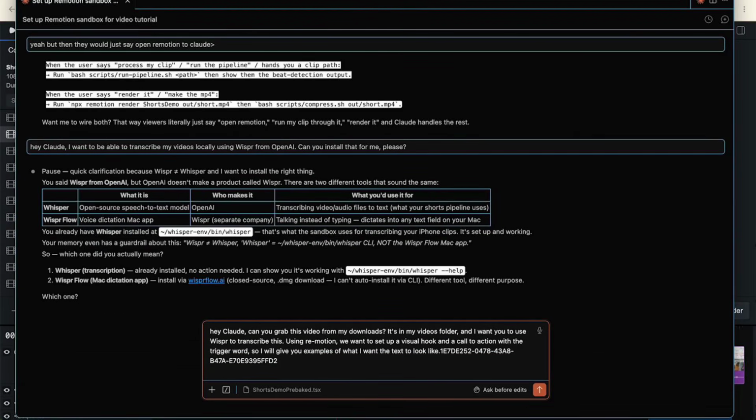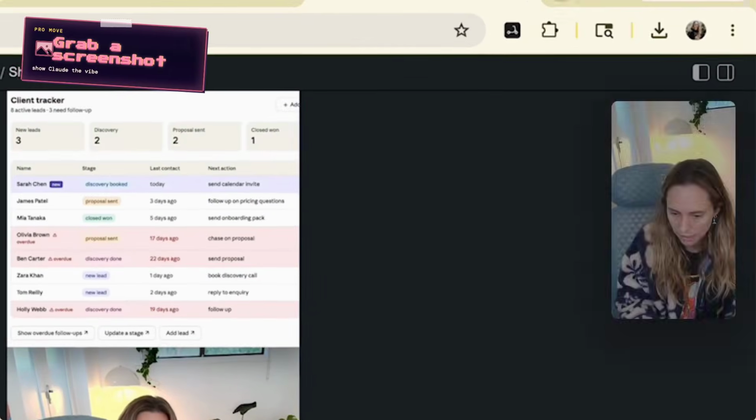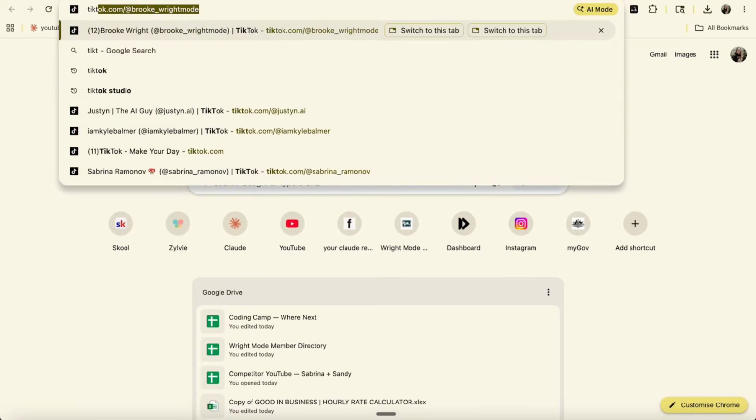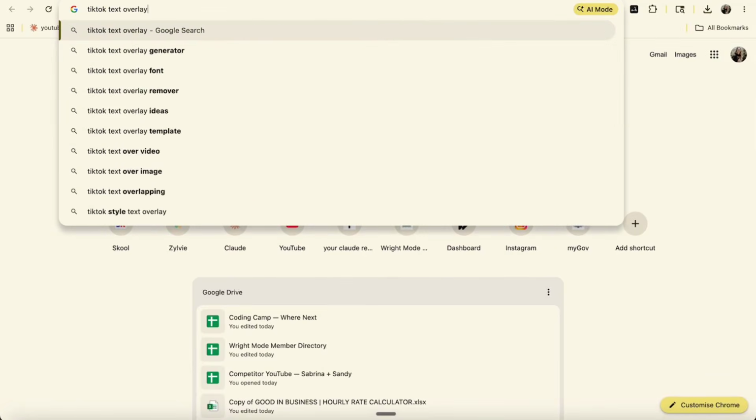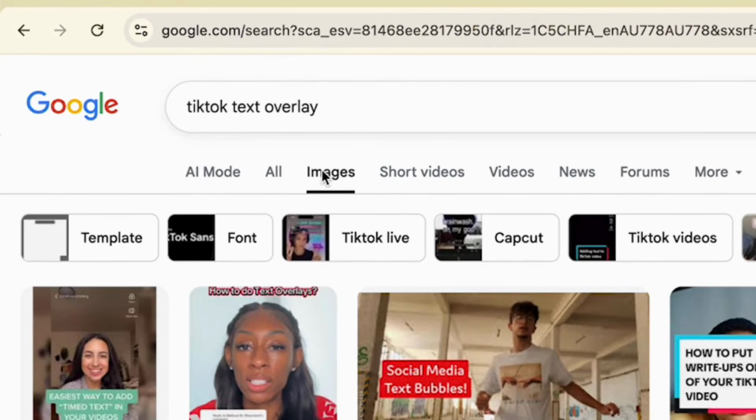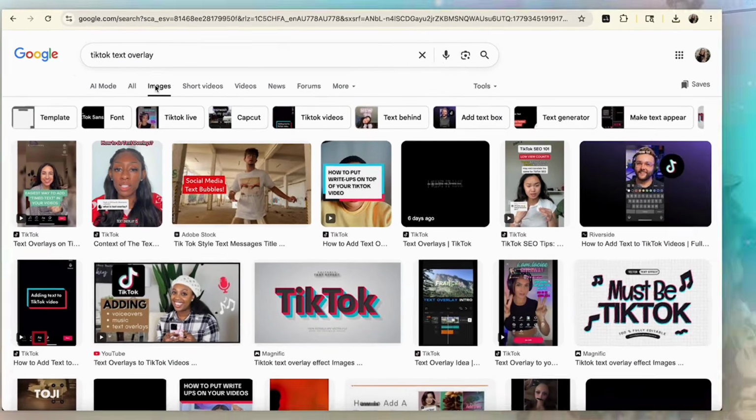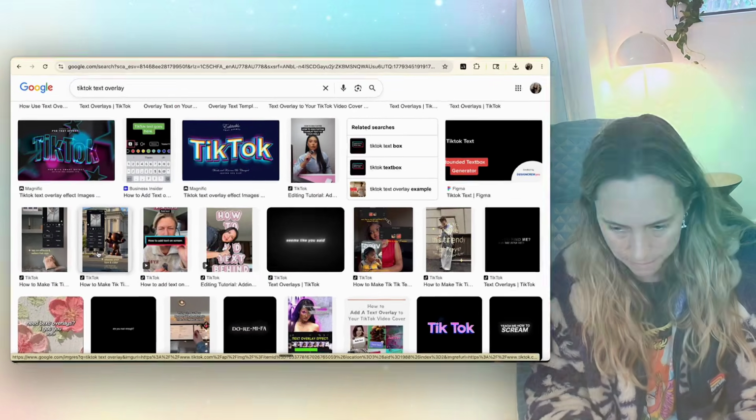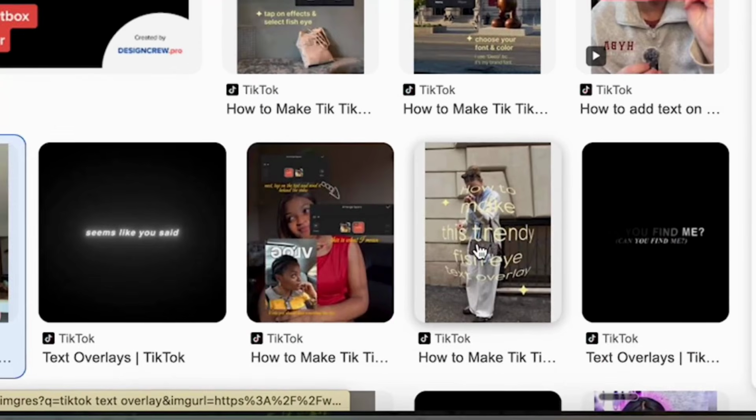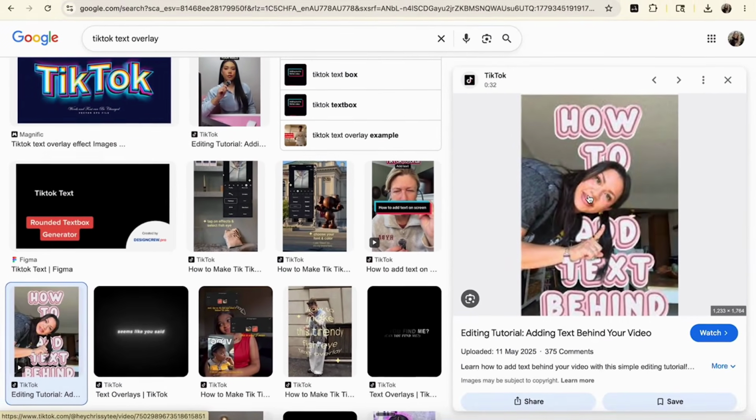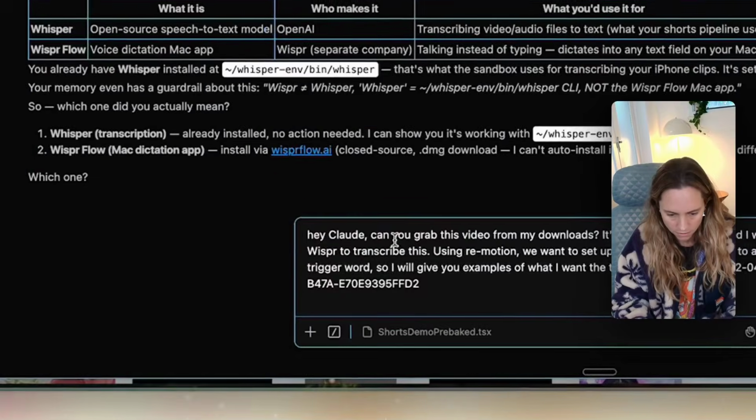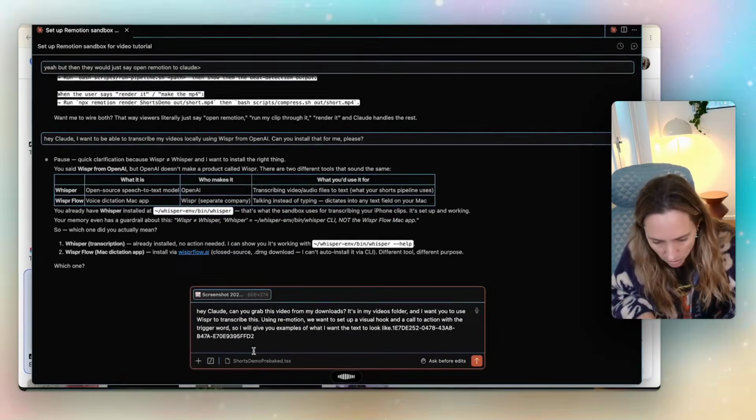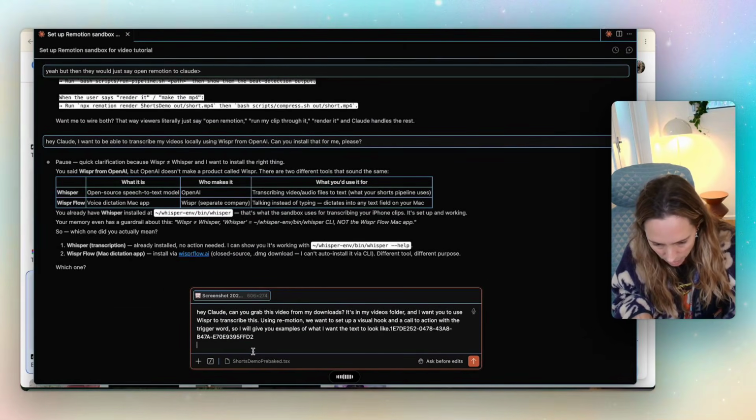And so what I'm going to do too is actually grab examples. So this is key to when you're working with Remotion. If I go TikTok text overlay and then go to images, we basically want to show Claude Code the type of thing that we want it to code for us. So let's pick one here. I actually really like this for something different. So let's do that. And so I will attach that screenshot and just say the example of the text style that I want is attached.